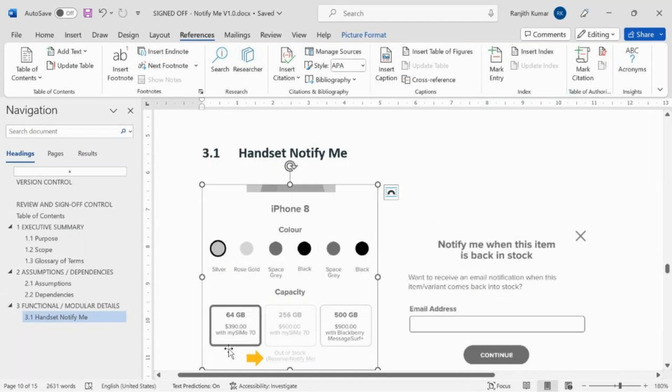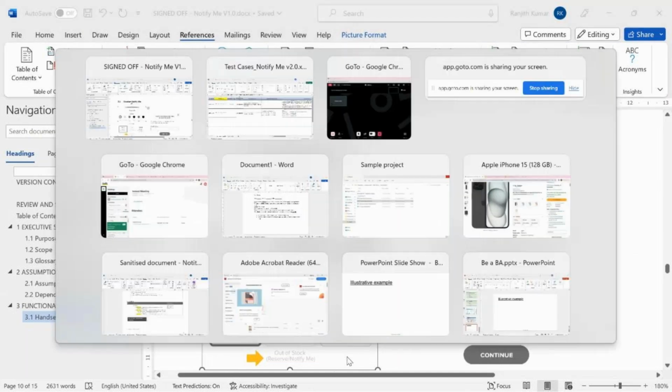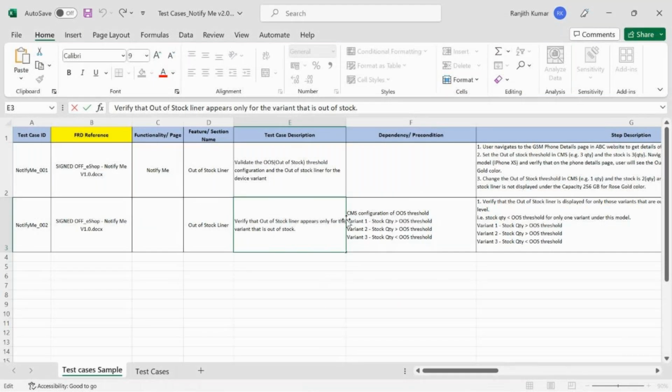But you need to test it, because if it is not tested you miss it out, and at a later point of time it might be that this unit is available but still you show the notify me link here. That thing should be avoided. For that, you're setting dependency values: variant 1, variant 2, variant 3. For variant 1, stock quantity should be greater than threshold. For variant 2, stock quantity should again be greater than threshold, but for variant 3, stock quantity should be less than the out of stock threshold. These are the values that should be sent.